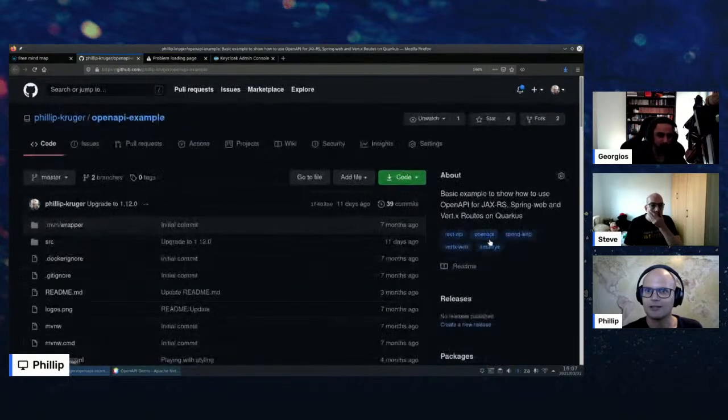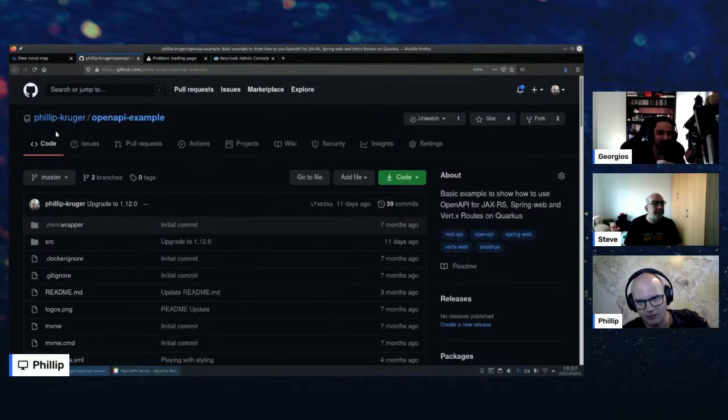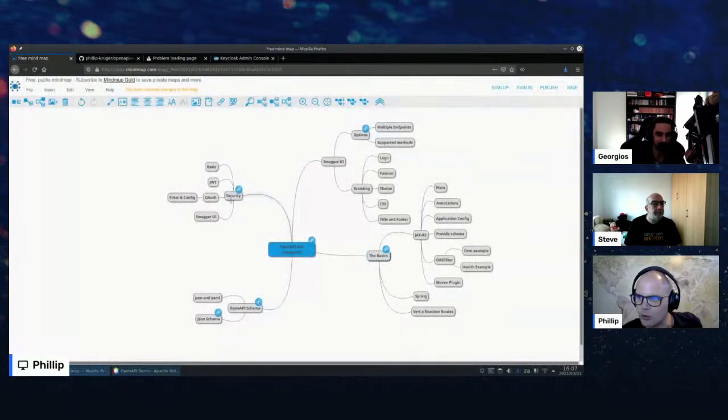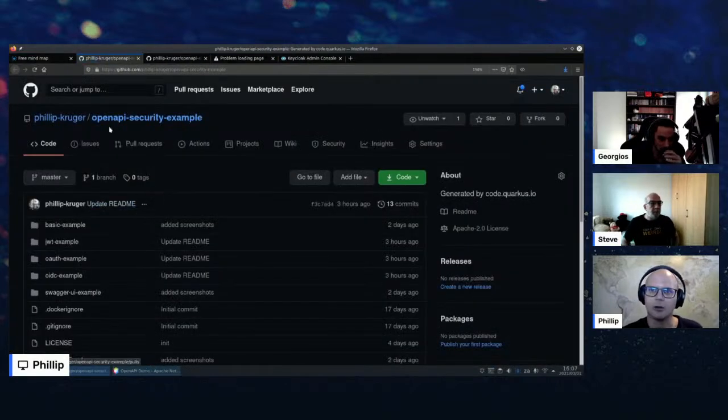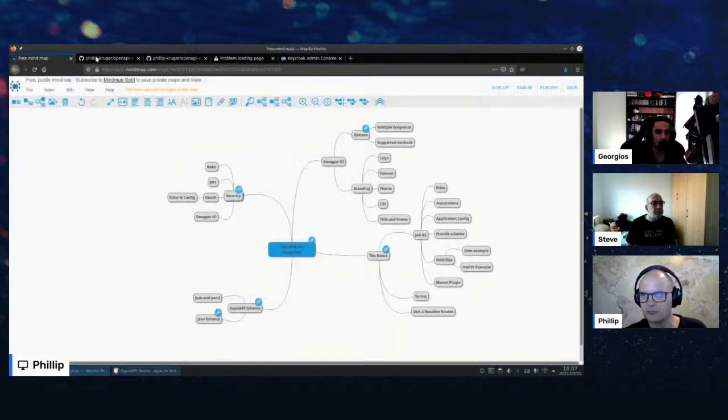Okay. So the address didn't go bigger. But you can find it under my name and OpenAPI example, or the security one will be OpenAPI security example. So we're going to basically go through both of those.